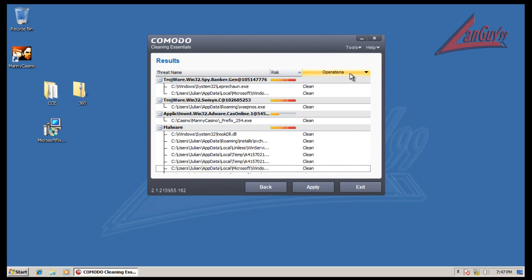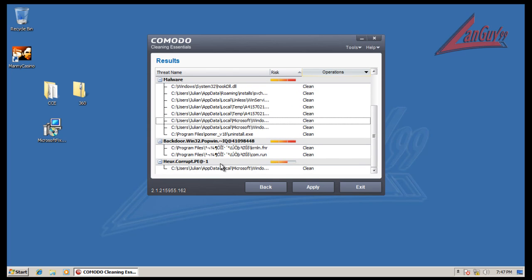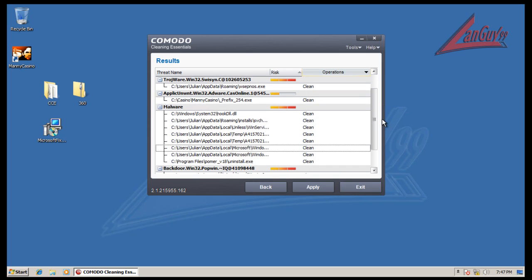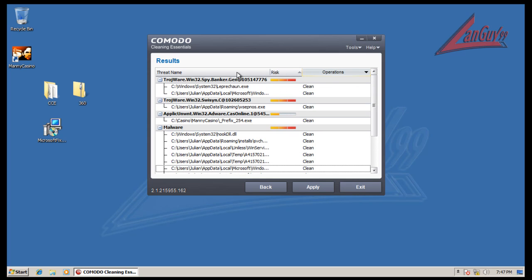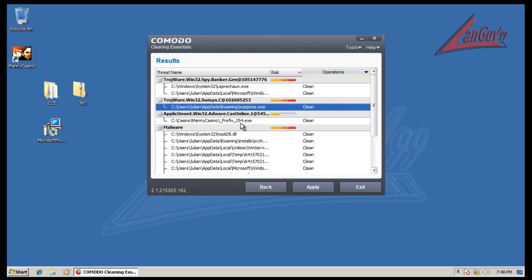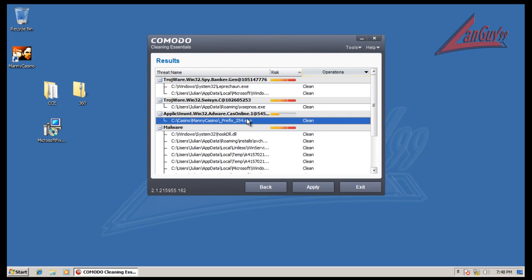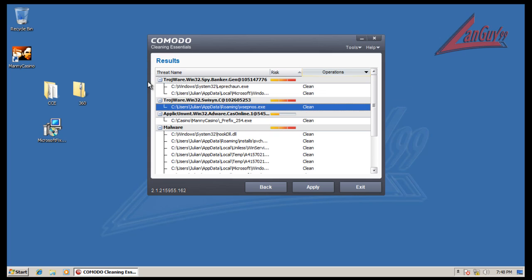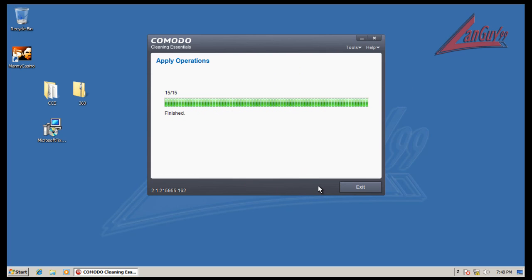Anyway, so I'm gonna apply these. Found a heuristic corrupt, that's temporary internet files, a couple of backdoors, a bunch of malware, some temp files. It did find that application Manny Casino and some Trojans. So we're going to apply all of these.